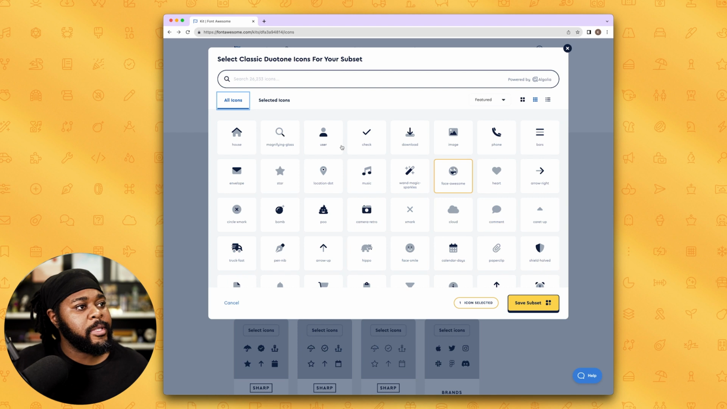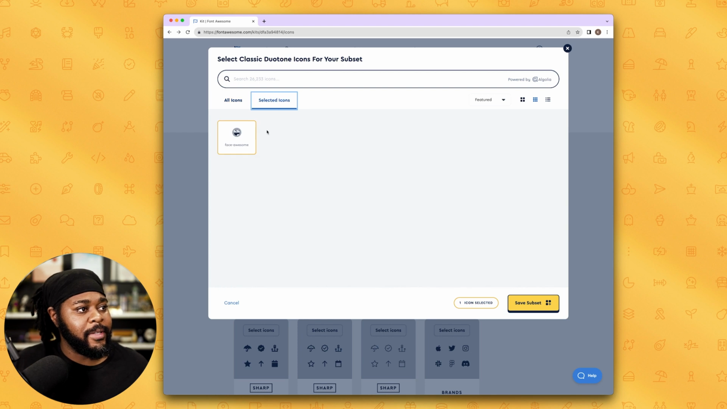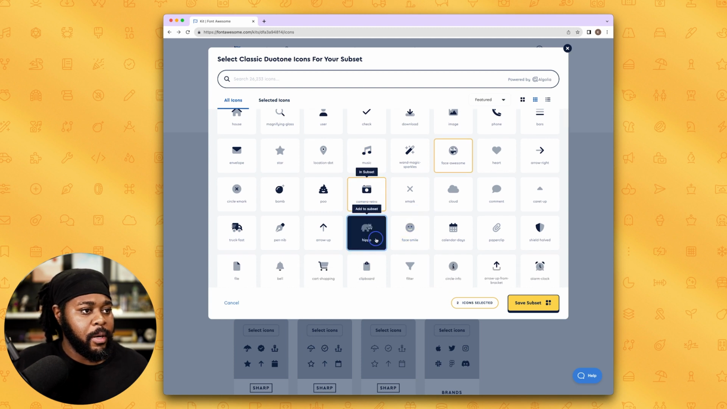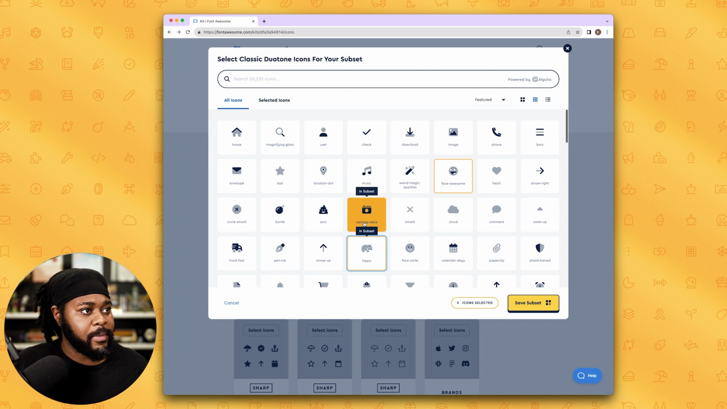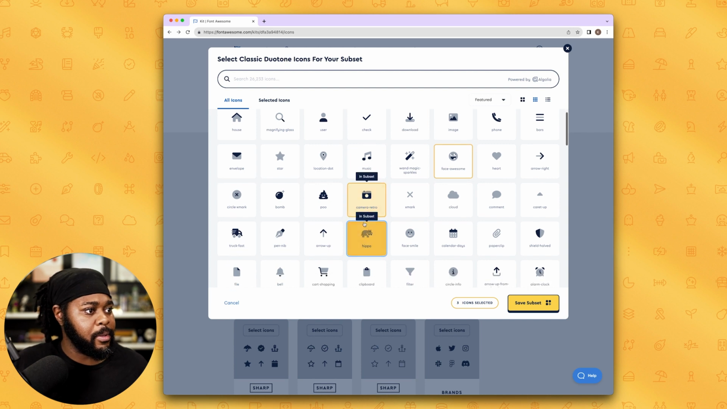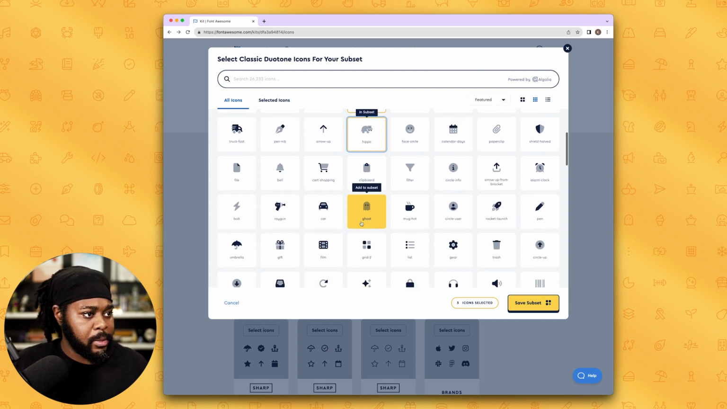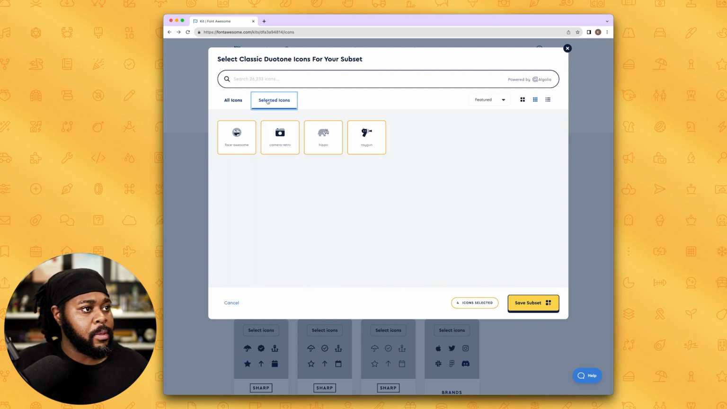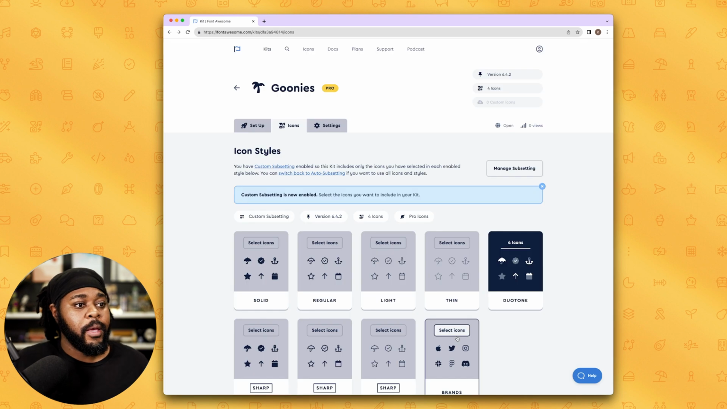Now, you'll be able to see the selected icons you have in this tab right here. How about we add a few more? Let's see, Camera Retro, Hippo. They're cute and murderous, so that's pretty cool. Let's see, Ray Gun, awesome. Now we have some more icons added here, and we'll just save the subset. And you can repeat this for any style you want to include.